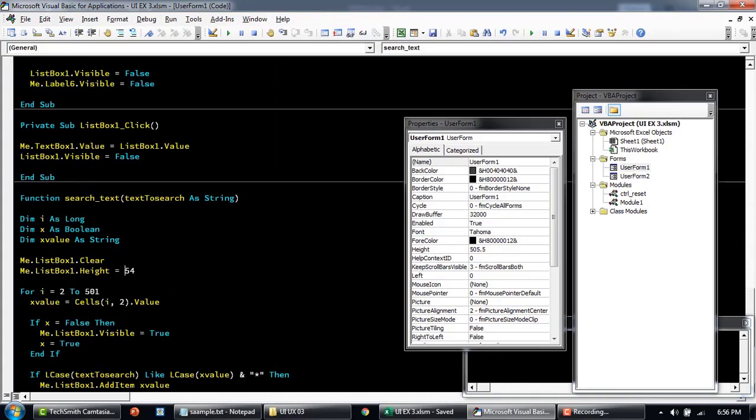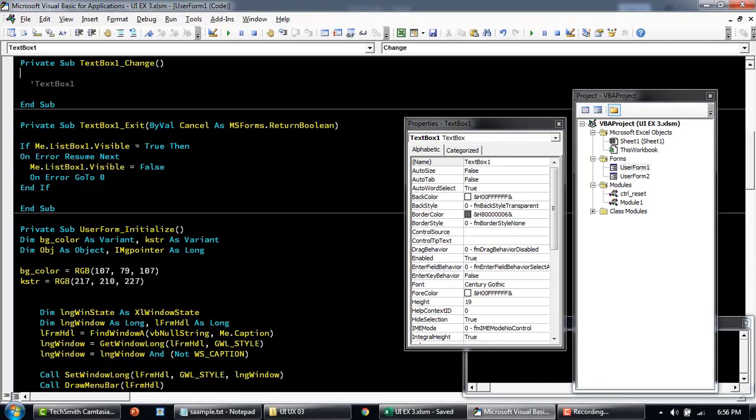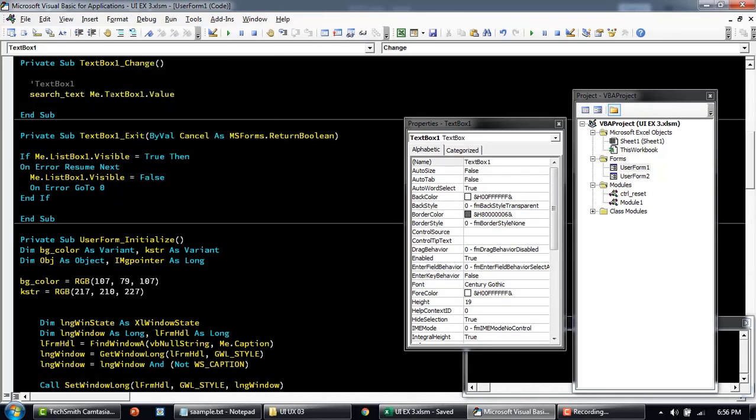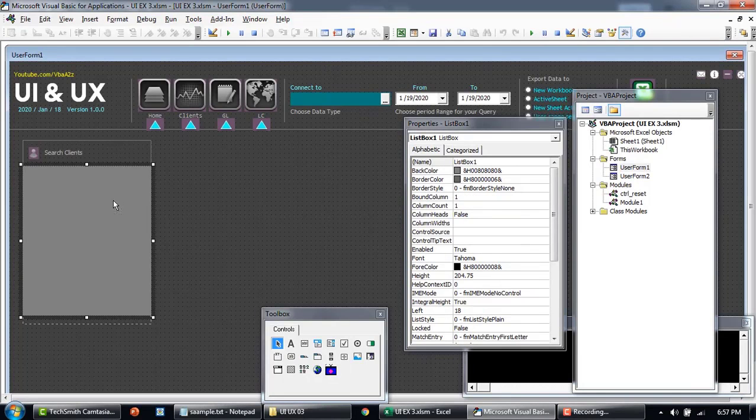Okay, so let's give it a try. Going back to text box 1, double click on it. Here we want to use this as soon as any value within this text box is changed. So let's search this text and then we'll say me dot text box 1 dot value, something like that. Okay, so let's give it a try. So as soon as I click on this and say REB, it doesn't seem to be working. Just give me a moment.